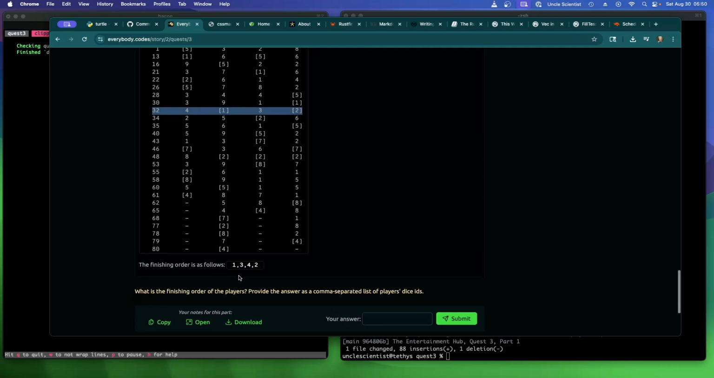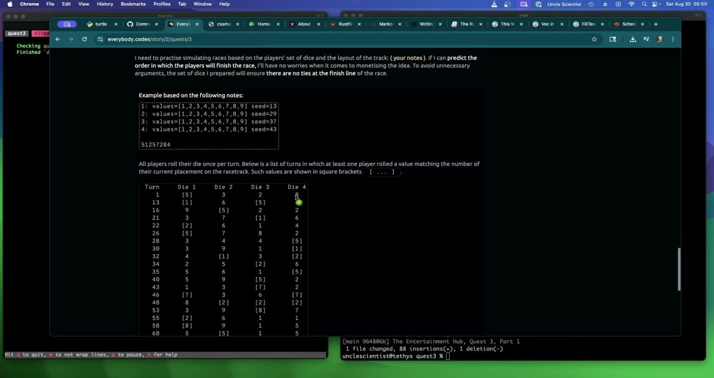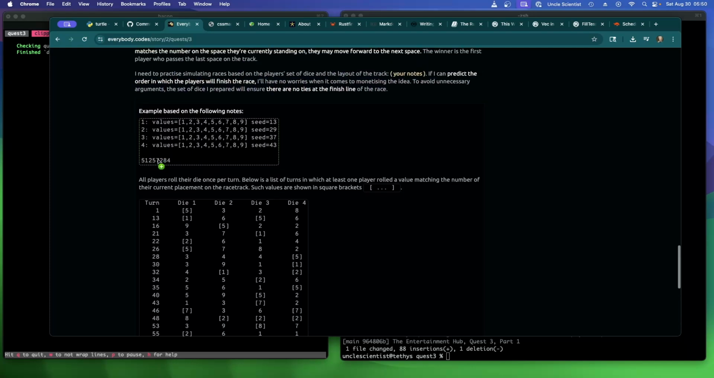Finishing order is as follows: 1, 3, 4, 2. What is the finishing order the players provide? The answer is a comma-separated list of players' dice IDs. Okay, this is where we need the IDs. But the IDs are always in order, so what's this number here? Oh, this is the track.